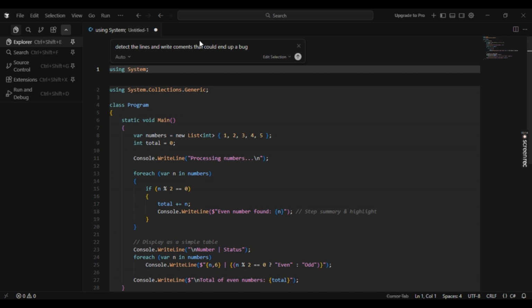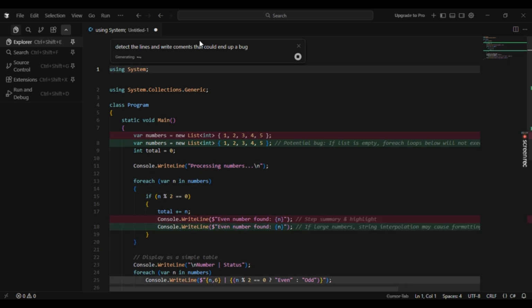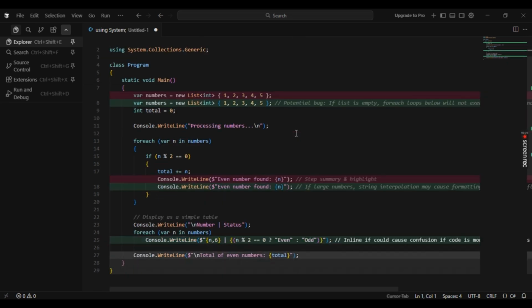Now, once you have typed in the prompt, just simply select enter. And now once you have selected enter, as you can see right here, it should give you a potential bugs comment, as you can see on the green line. And that's it. Super simple and easy.